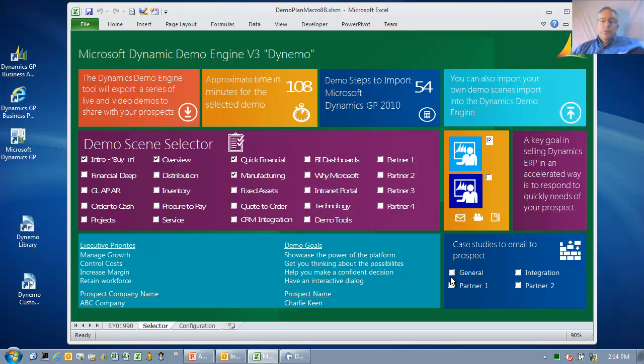We also have the ability to select some case studies. These are just URL addressable, so it could be case studies on your site, your own case studies, or Microsoft case studies. So we've gone through, we've selected, we've filled out our priorities, and I can just push this over into Dynamics GP and start the whole process working.